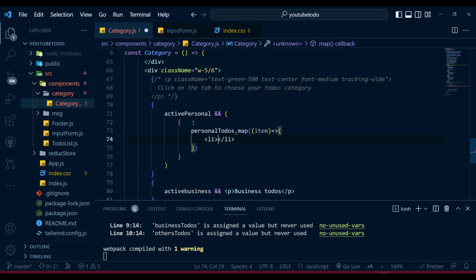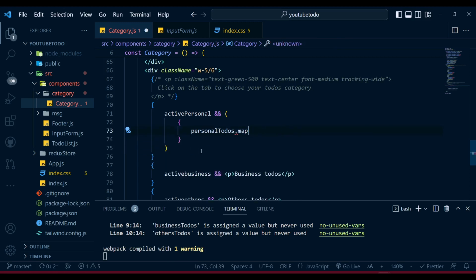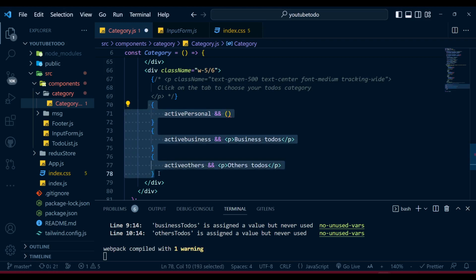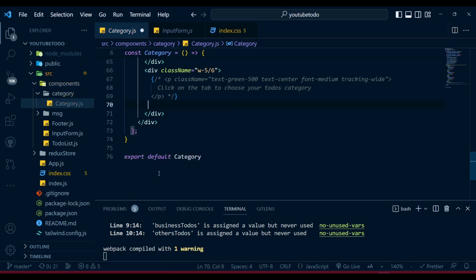Because first of all, yeah, I am missing something, because if personal to-dos and so on, I think I am missing something, a very big thing. That's why it's not working. First of all, let's close it. What we need to do, I think we will just comment all of those things, or just remove those things.